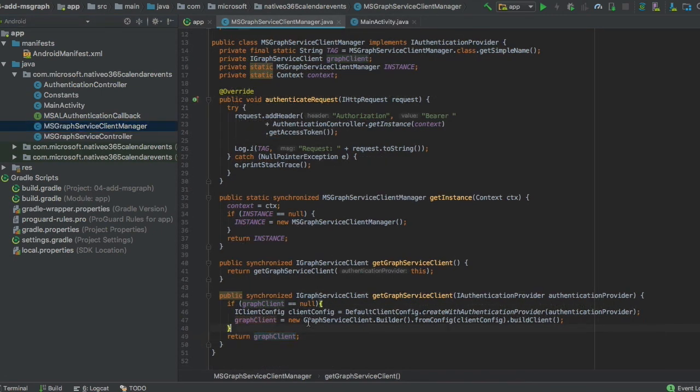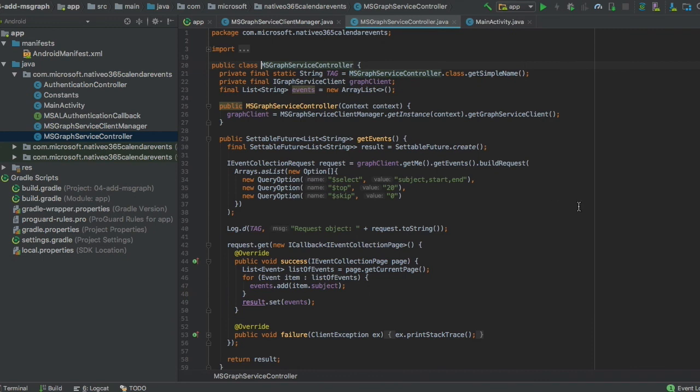So let's come over here and look at the controller that we've created. So here's my controller, and what this controller is going to do is that when I create a new instance of this controller, it's going to go get a reference to that Graph client using that client manager that we just looked at a minute ago. So now I've got a Graph client. I can use this inside of my application.